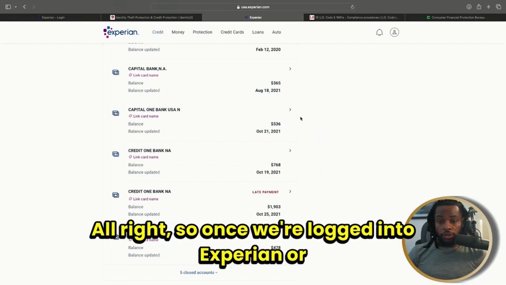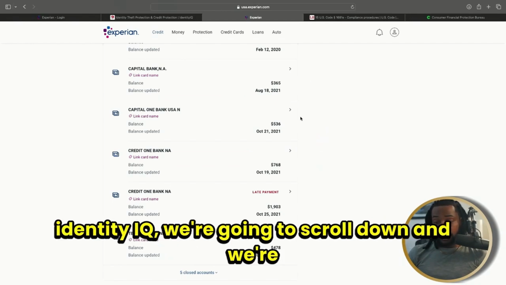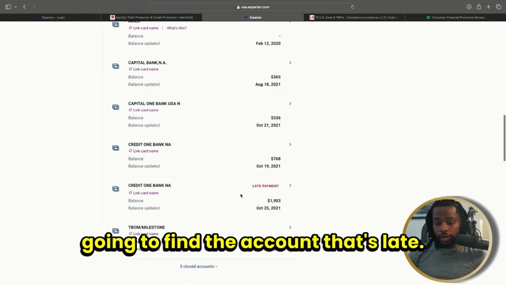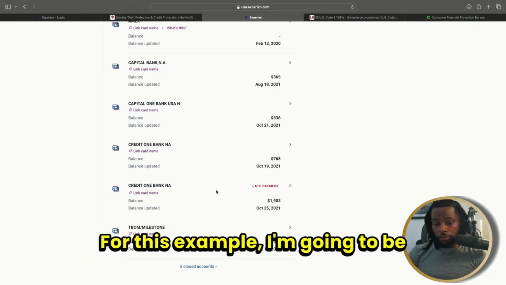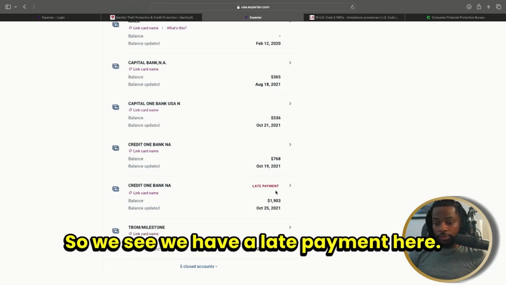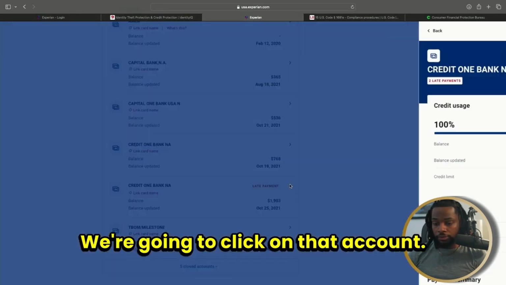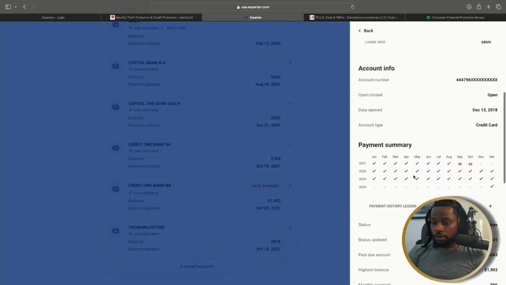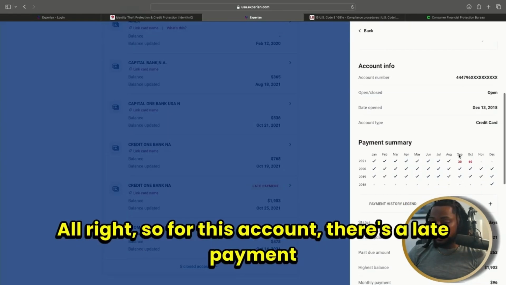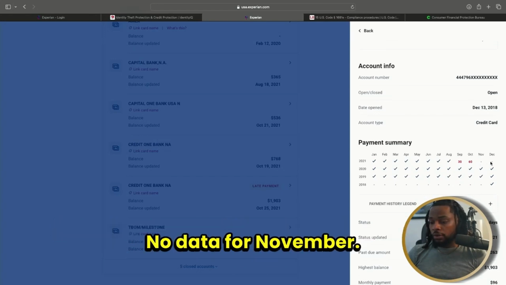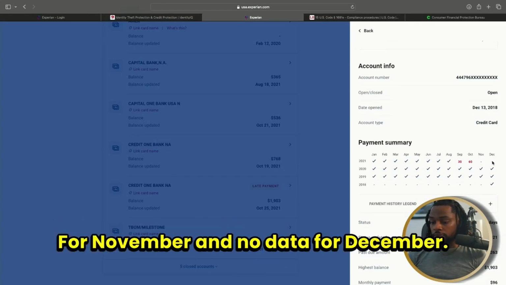All right, so once we're logged into Experian or Identity IQ, we're going to scroll down and find the account that's late. For this example, I'm going to be using this Credit One bank account. So we see we have a late payment here. We're going to click on that account. All right, so for this account, there's a late payment in September, and there is a late payment in October. No data for November, and no data for December.